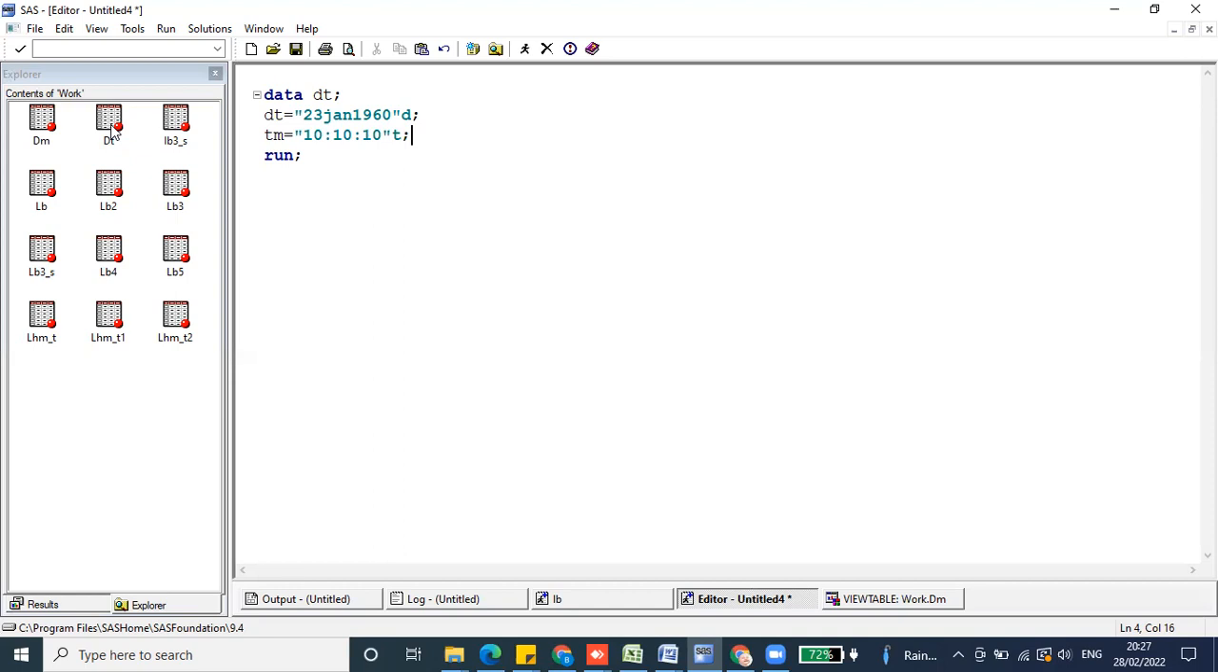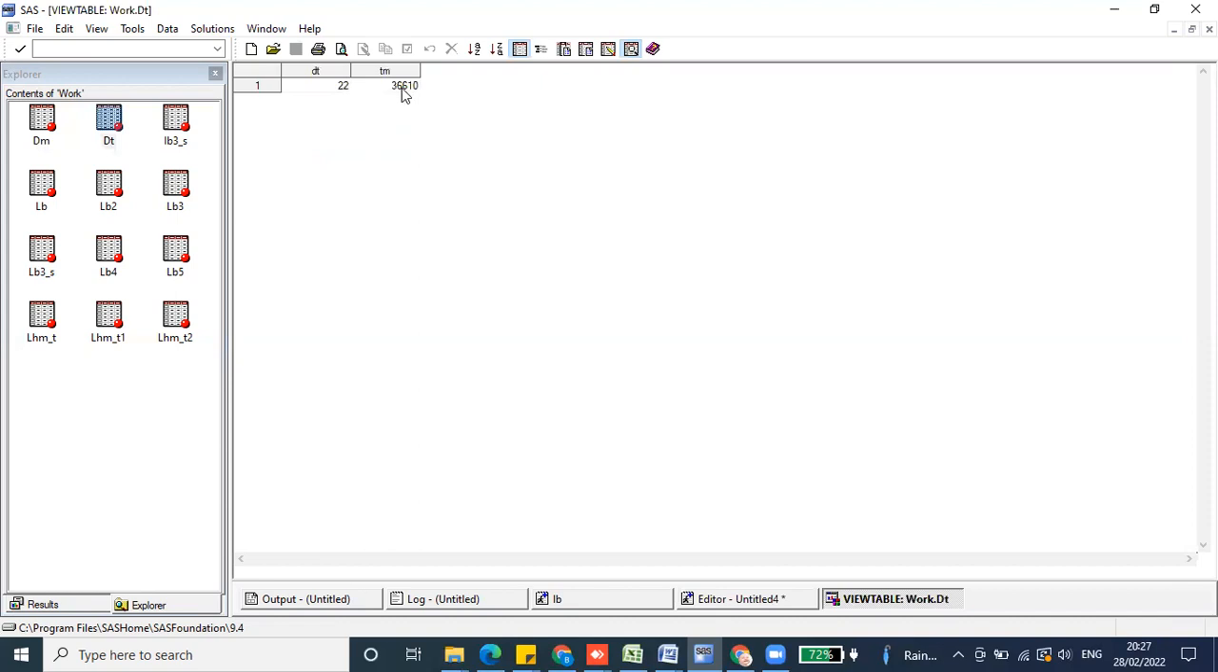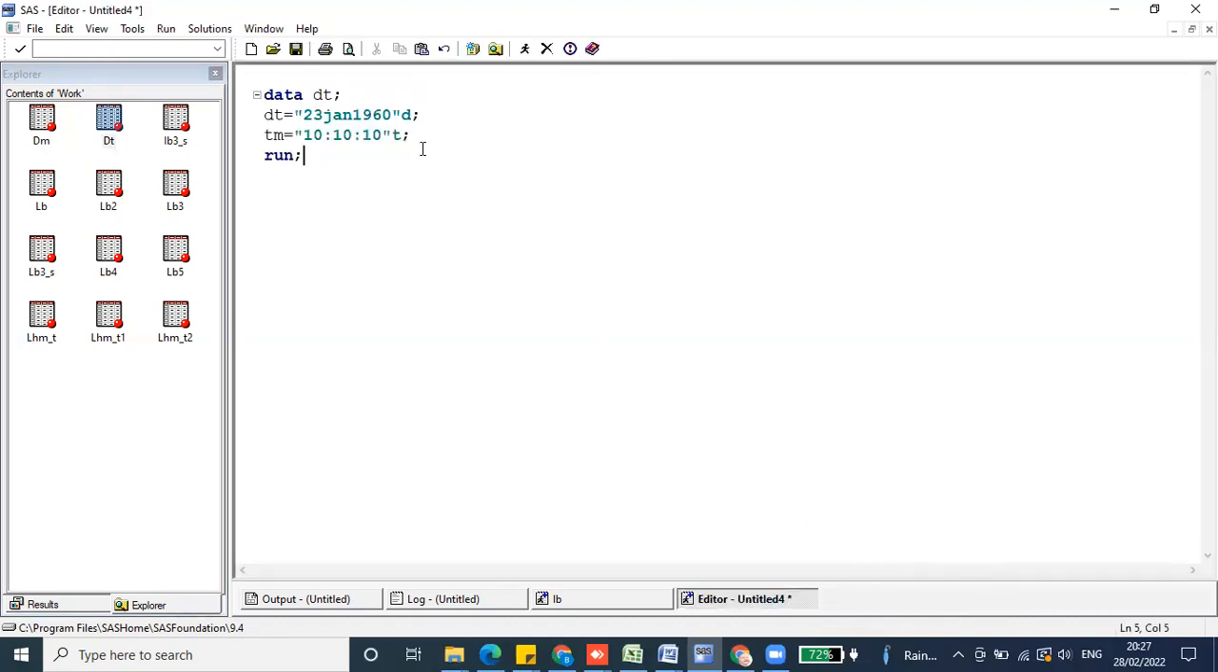So how many hours? 10 hours 10 minutes 10 seconds. The time unit is always seconds and the date unit is days. The date is read with days as the unit, and the time is read with seconds as the unit. When you open this variable, you can see 36,610 seconds. If we want to declare both in a single value, dtm equals. First I am declaring the date part.